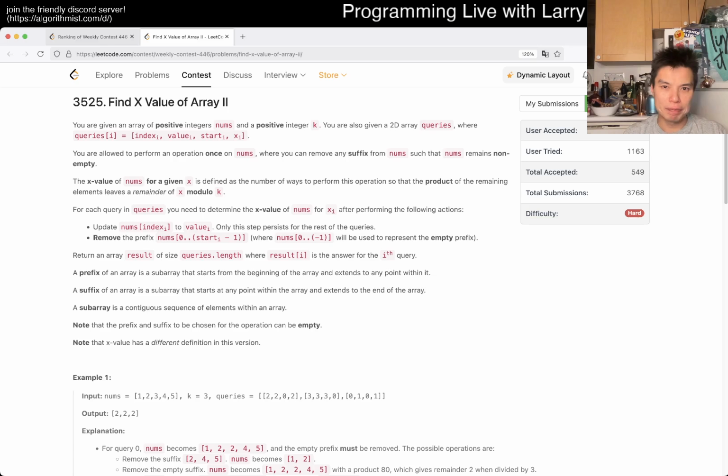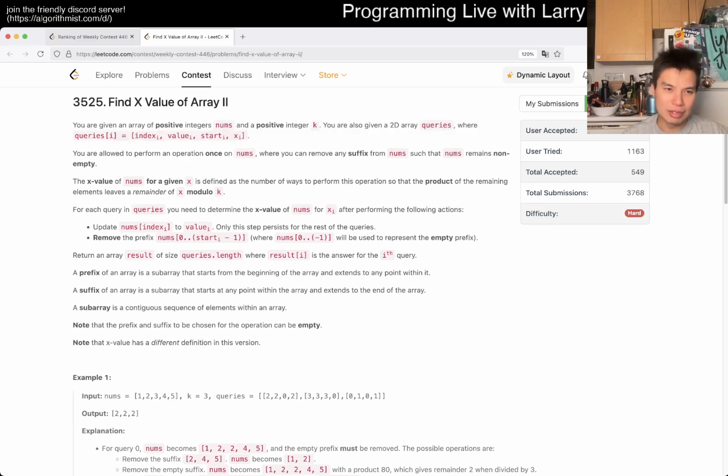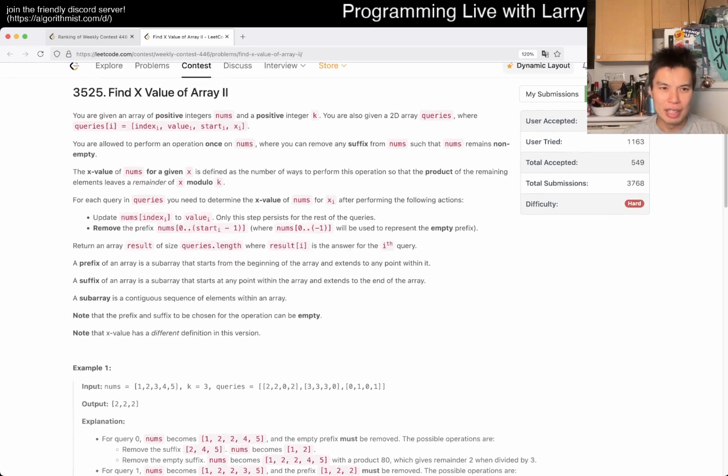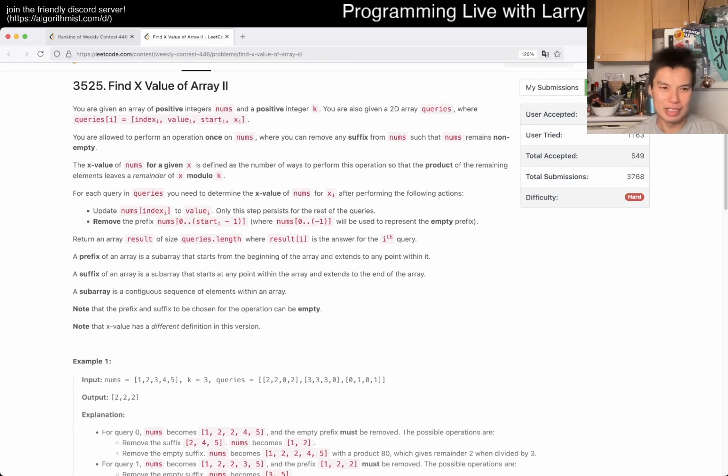Nums and a K, okay. 2D queries where you have, is this gonna be segment tree again? Index sub I, value sub I, so, okay, I don't know what that means, okay. So you get some subarray, okay, fine. The X value of nums were given, is the product, okay. We already did that, okay. But you're querying, you have to determine the X value of nums for X sub I. After, what is X sub I?